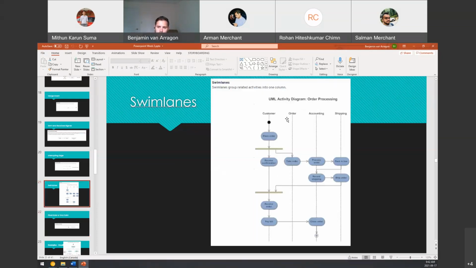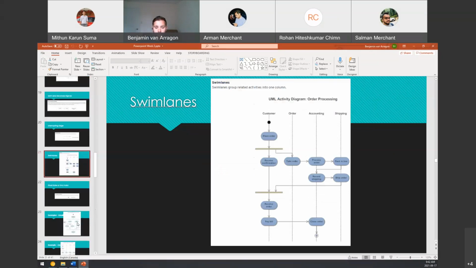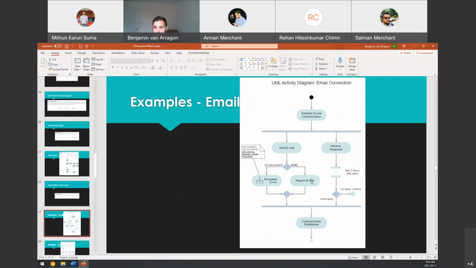Okay, so you don't have to use swim lanes every time you do an activity diagram. You can just make them like this. So here's another example of an email connection, and there's no swim lanes. So it just depends on what is more helpful for your specific situation.